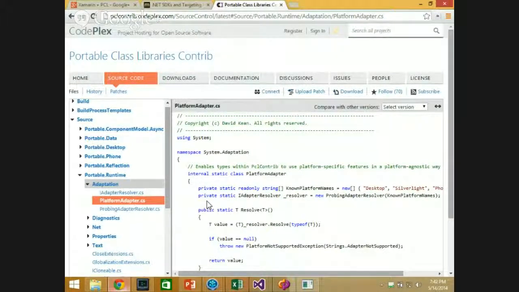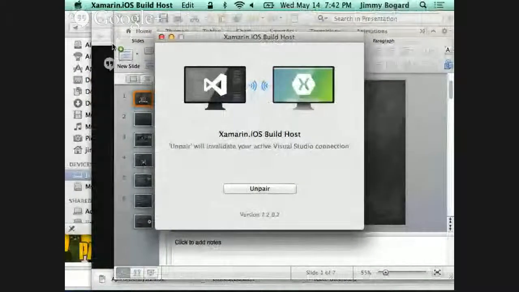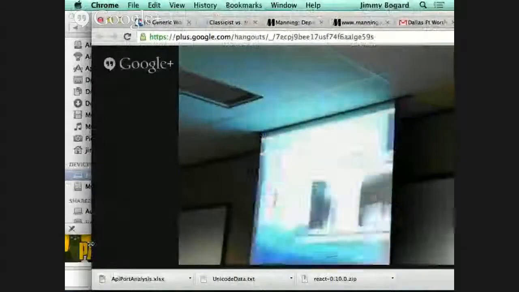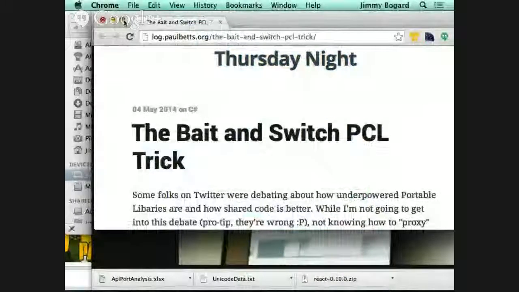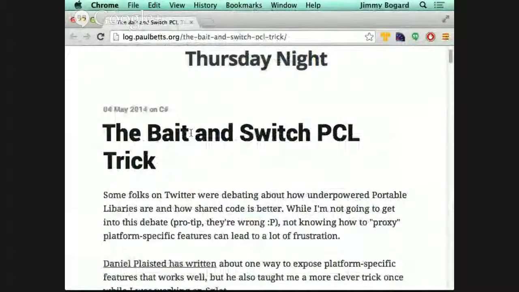You can take this to the extreme. So there's actually another trick. This is called the bait and switch PCL trick. This is from Paul Betts, who created the ReactiveUI library, this cross-platform Reactive Extensions for building stuff that doesn't suck as hard as XAML binding.